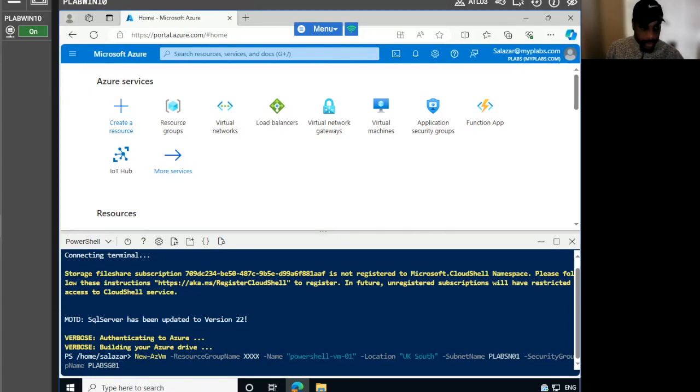G01, right? And then we have our size, which allows me to set the SKU size of the device. So it's going to be standard. If you remember from a prior video I did, standard A1, B2.